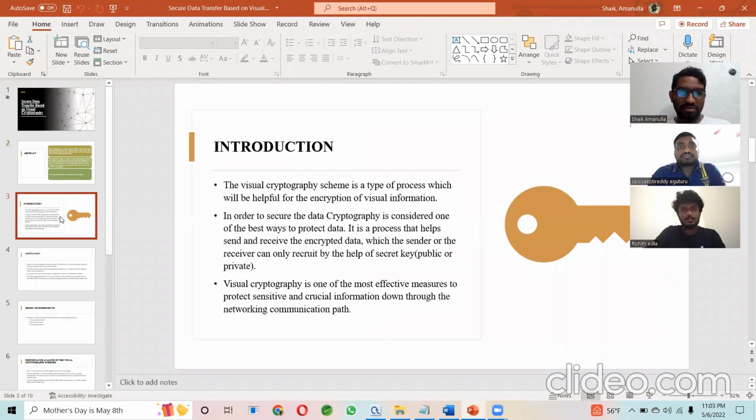And coming to the introduction, in visual cryptography there are a couple of schemes to encrypt the data, but we used a crypto tool for securing the data. In this tool, whatever text or images we hide, the sensitive information will be completely hidden until the receiver gets the complete image, the first part and the second part. Only then will the data be revealed.